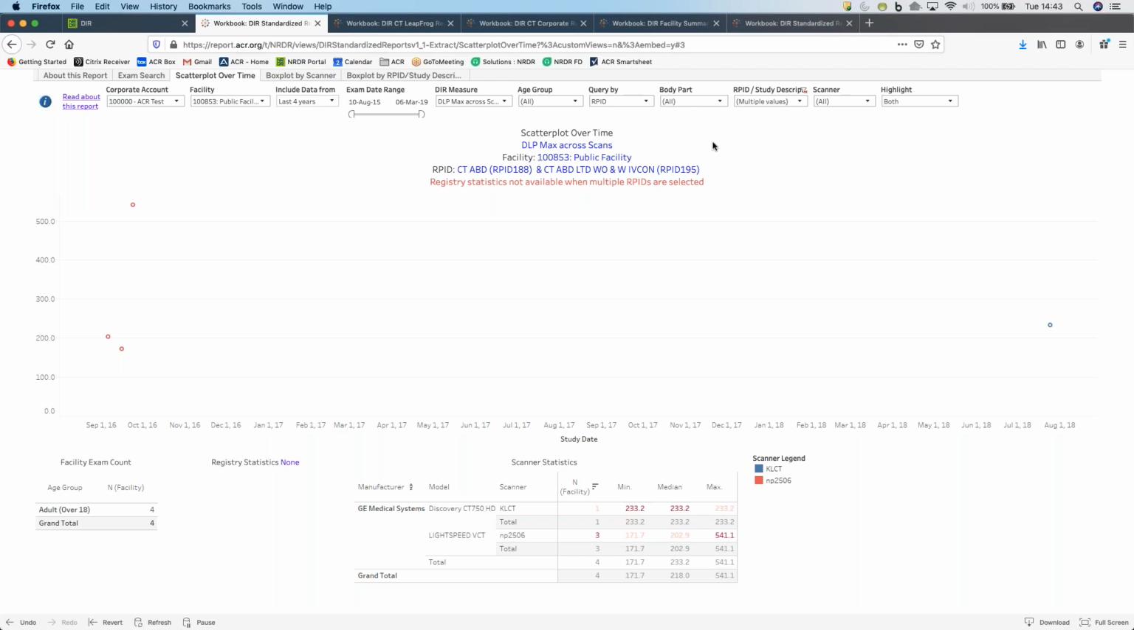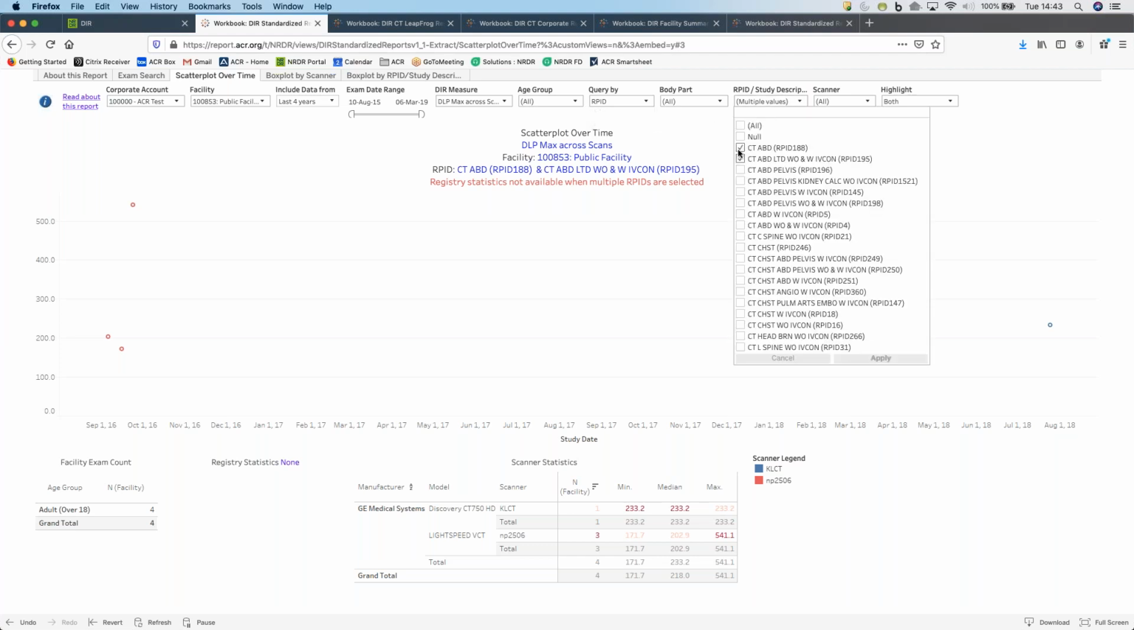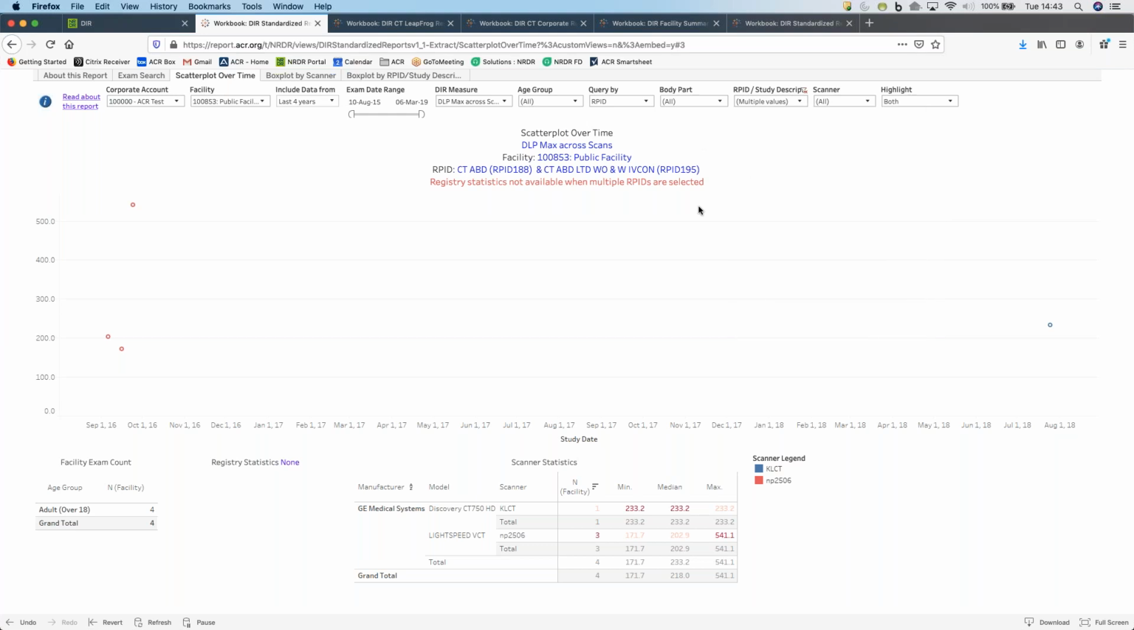If for some reason you wanted to look at data for a particular set of study descriptions rather than RPIDs, you could change to study description, and then this list would no longer be populated with RPIDs, it would be populated with study descriptions. Now I'll move to box plot by scanner.